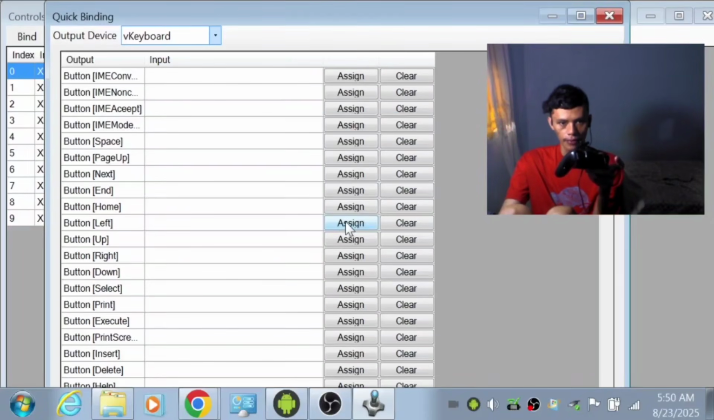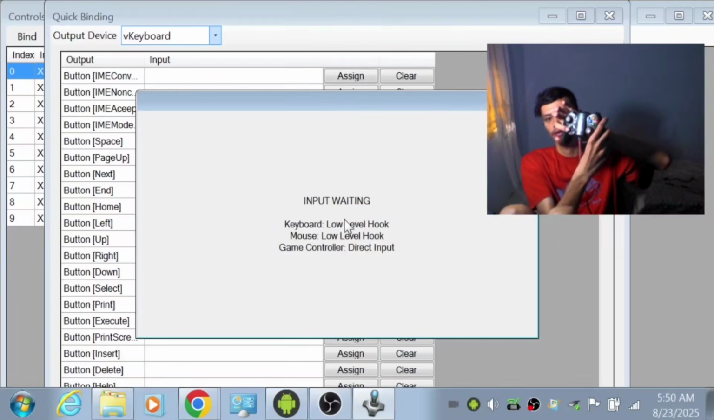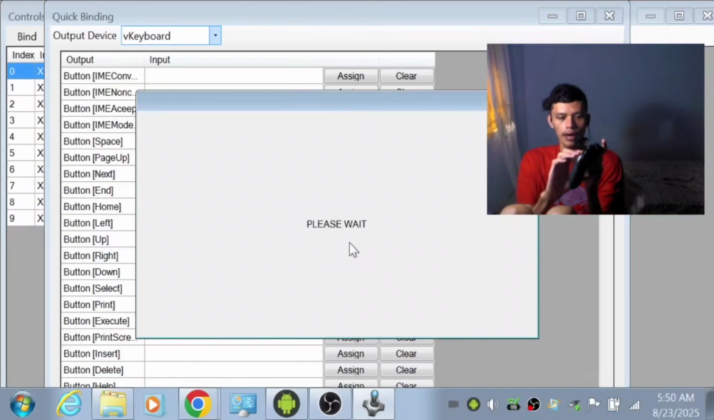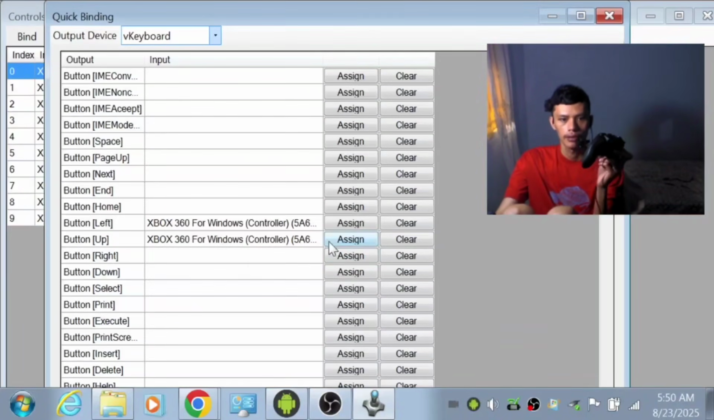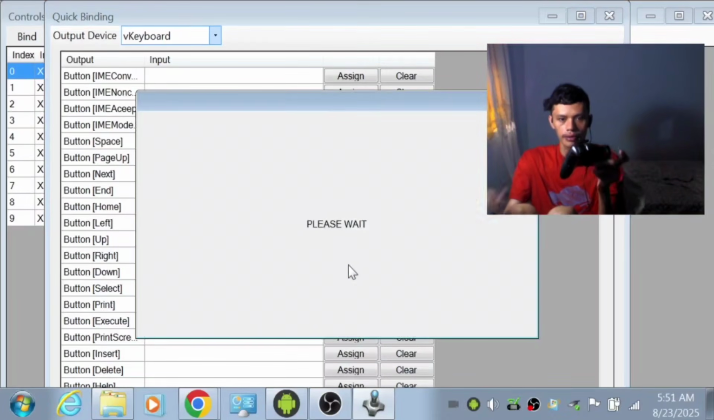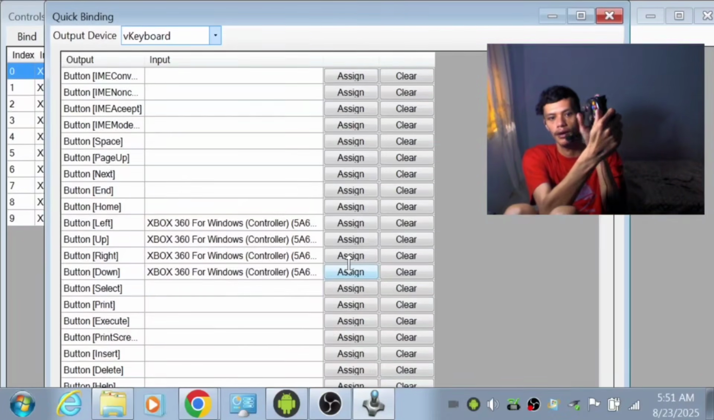All right, for left button on my controller, and then up button also up on my controller, right also right, and then down. All right, down. There you go.